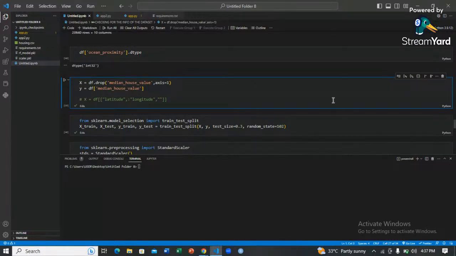So deployment in machine learning is really, really key. It's very important. We have different ways of deploying our machine learning model. We have Streamlit. We have Flask, whereby you have to write the code from scratch.